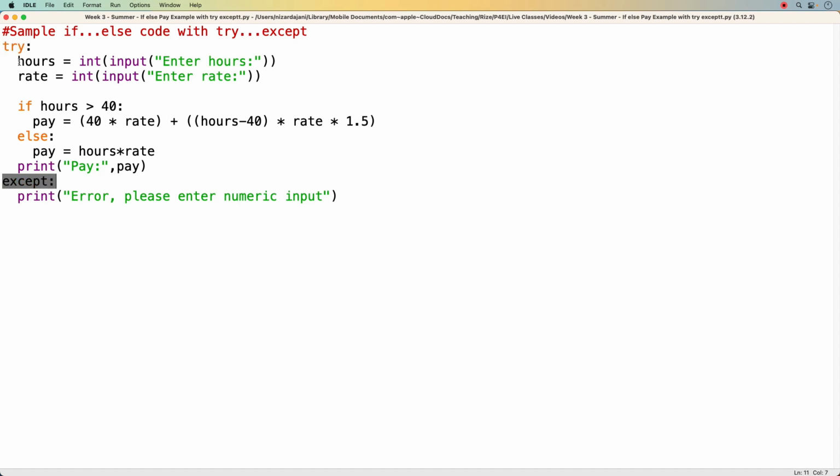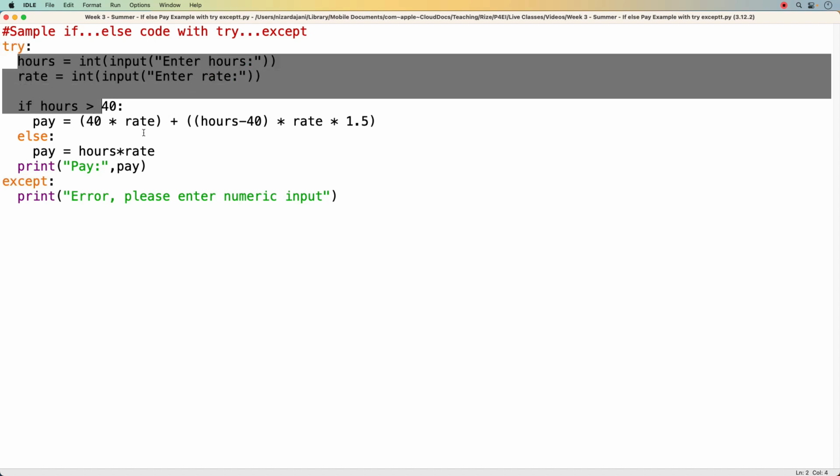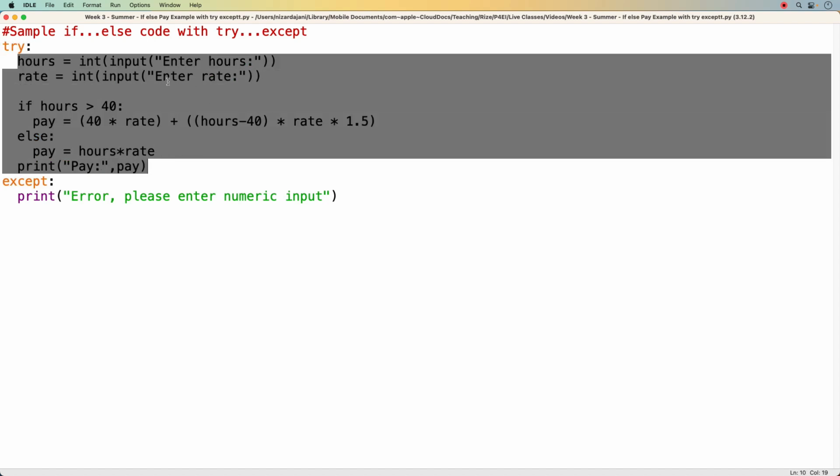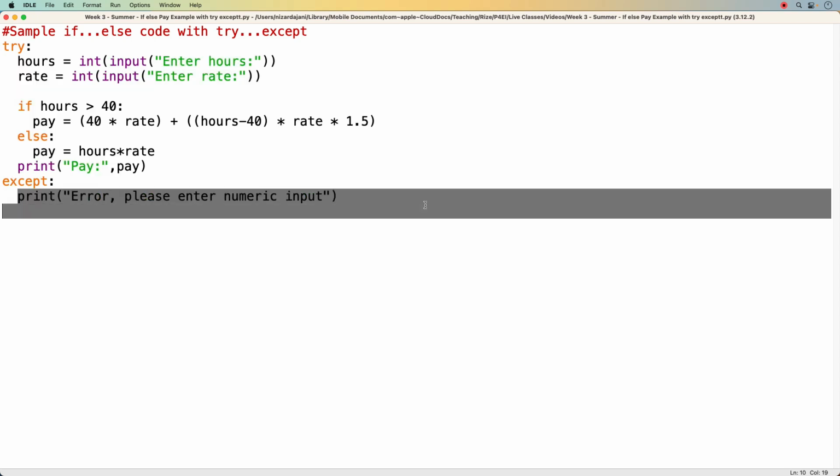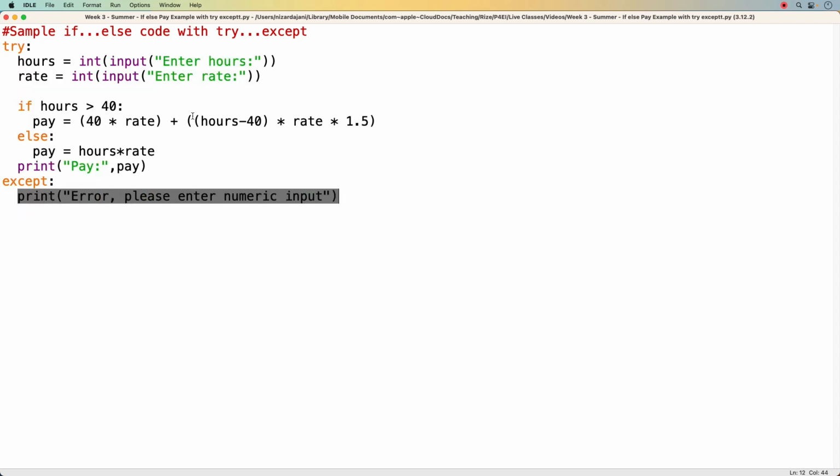All right, so Python is going to say, okay, let's try this code here, and if any of this throws an error, then I'm going to jump to the except block and run this code. So same exact code, nothing has changed. I'm still prompting the hours, the rate. I'm converting it over to an int because we're dealing with numbers and mathematical calculations, and then we're printing it out. All right, so let's run this code and see what happens now.